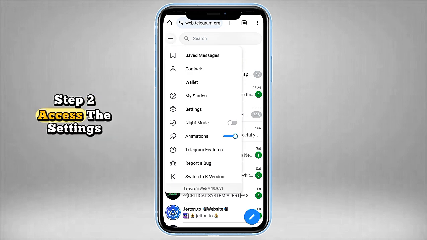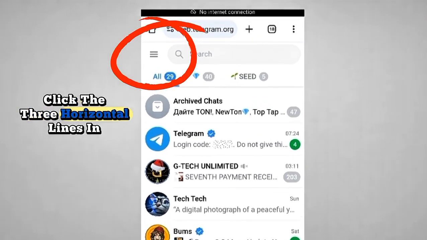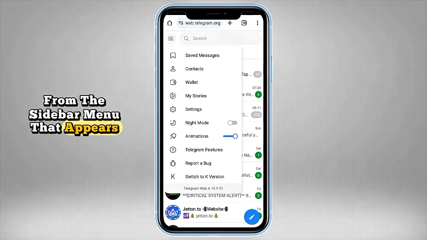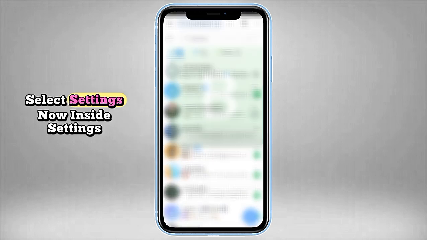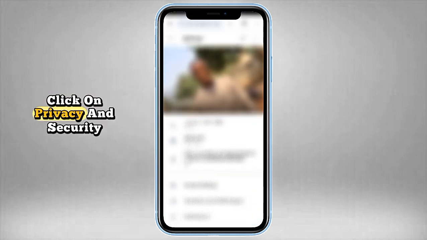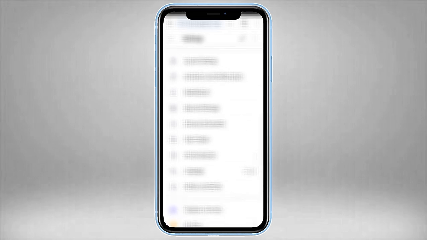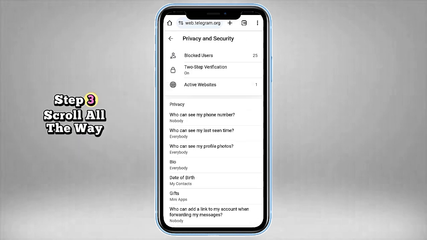Step 2. Access the settings. Click the 3 horizontal lines in the top left corner of the screen. From the sidebar menu that appears, select Settings. Now inside Settings, click on Privacy and Security. Step 3. Scroll all the way to the bottom.